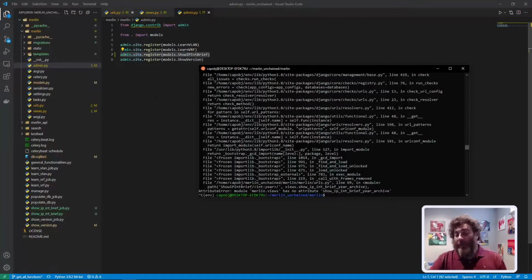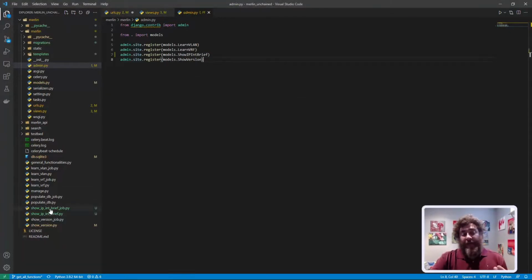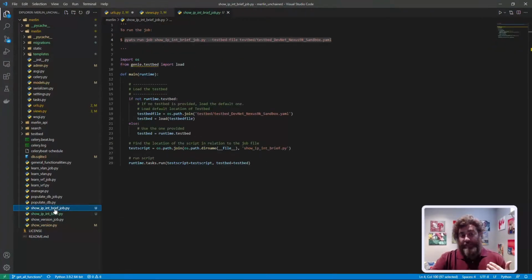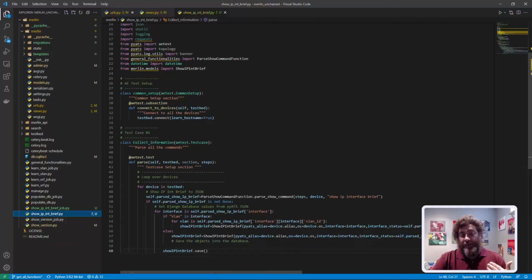So now how do we populate it? Well, this is where we have the Merlin magic, the job file, the pyATS job file, and the Show IP Interface Brief.